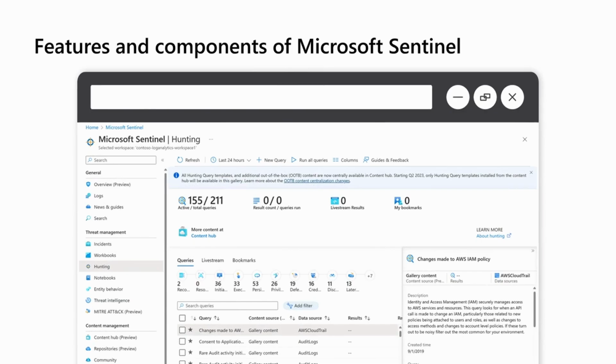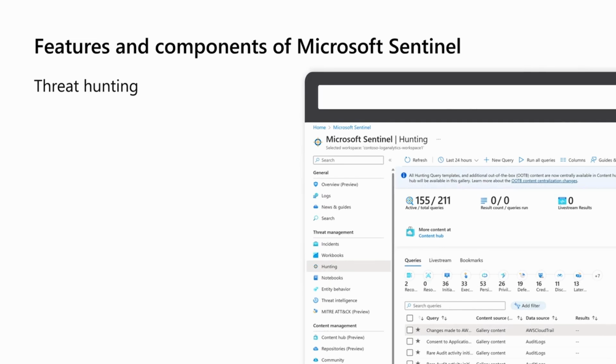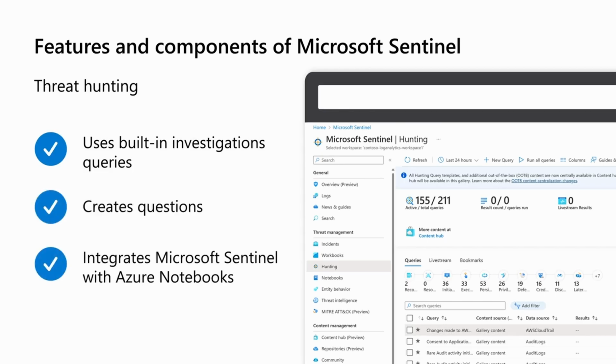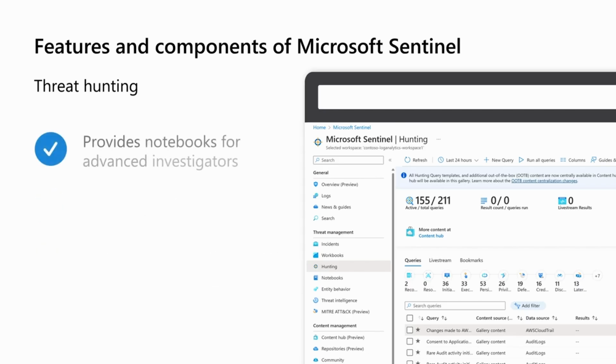What will the threat hunting feature and component of Microsoft Sentinel do? SOC Analysts use built-in investigation queries to investigate suspicious activity. They can also create their own queries and integrate Microsoft Sentinel with Azure Notebooks. It also provides example notebooks for advanced investigators who want to use the full power of a programming language to investigate their data.